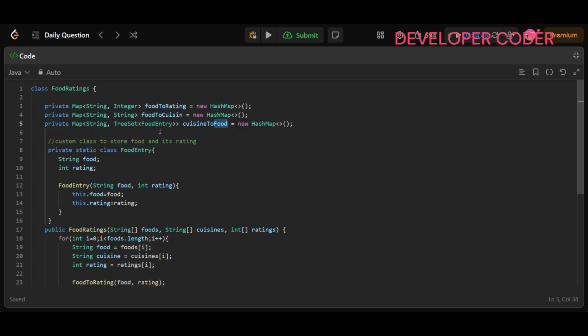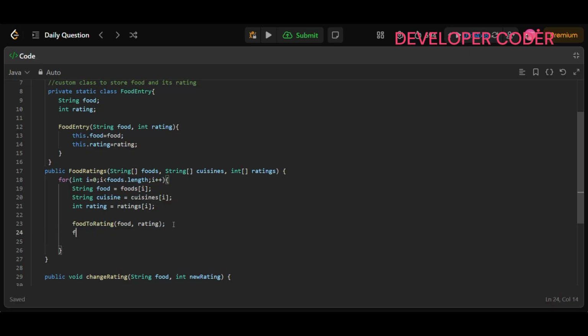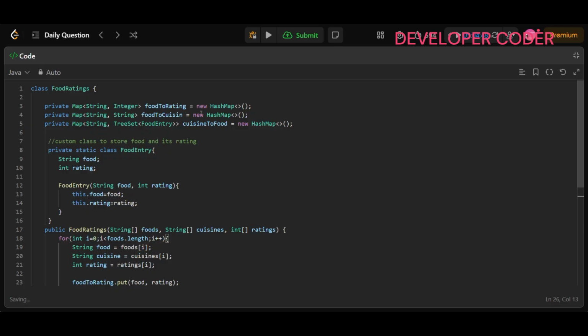Okay, so here food key, rating value; food key, cuisine value; cuisine key, and this food here value. Food is nothing but we are passing total two values like this, tree set of food entry. So two values. Here I'm also going to pass food to cuisine. This is a map now, so in the map we have to put like this, dot put. Here food to cuisine dot put. Now what I have to do, I have to pass this particular food and cuisine. This is done.